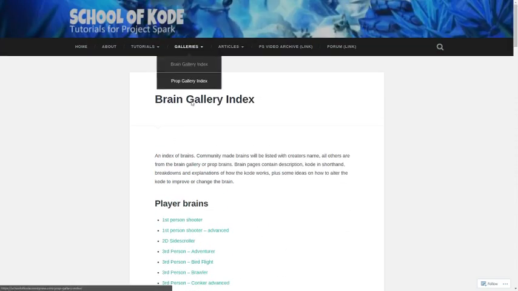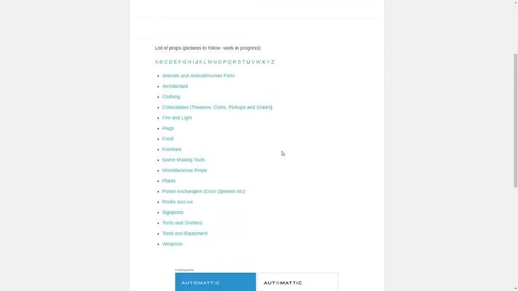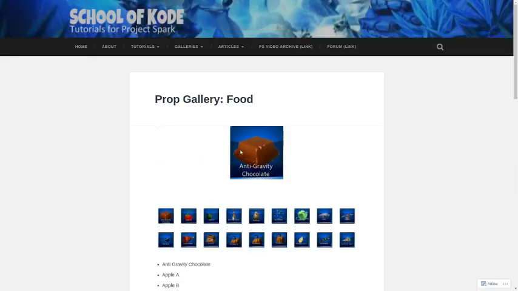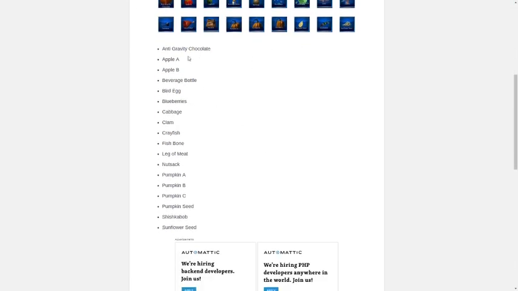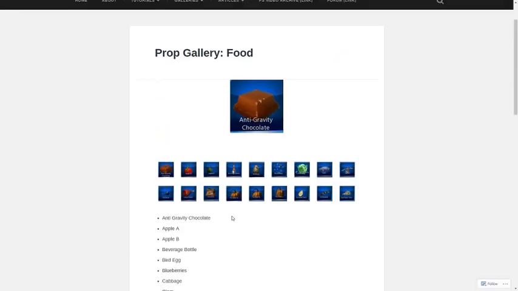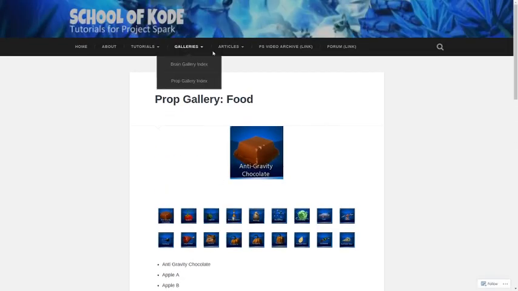I also have the prop gallery index. That's also an ongoing project. I've done the full A to Z with pictures, and I'm adding pictures to these categories. So for example, food, here is a list of all the food in Project Spark, from anti-gravity chocolate to cabbages to sunflower seeds, and there they are. Not a lot of food, but there you go, that's Project Spark for you. Okay, so there's the galleries.